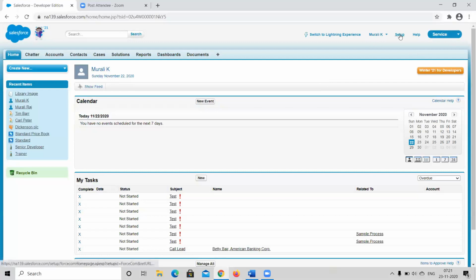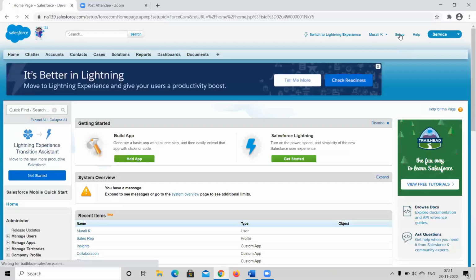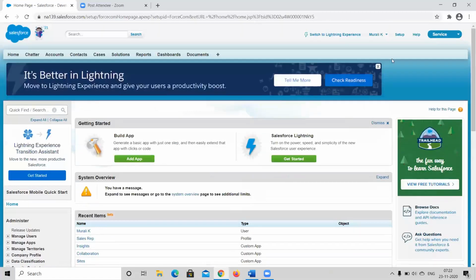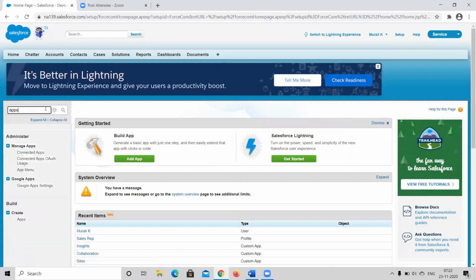Let me go to setup. To do anything, we have to go to setup first. Then here we have the quick find search. Let's say I don't know how to create an application. I just know I have to go to setup, and after that I don't know how to create an application. You don't need to worry about that. You can just type apps here. If you type apps, you can see the list of options here.